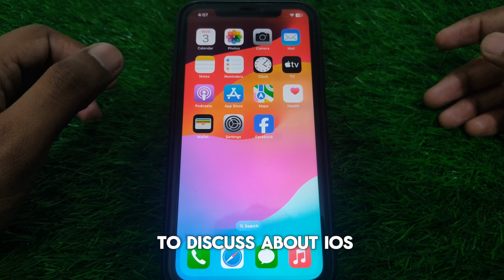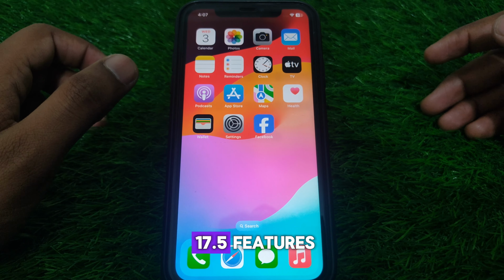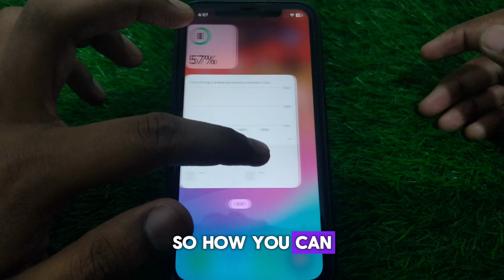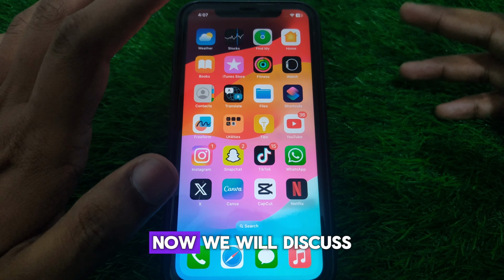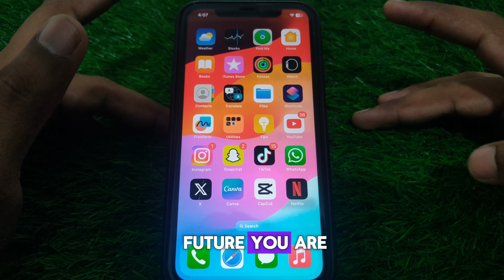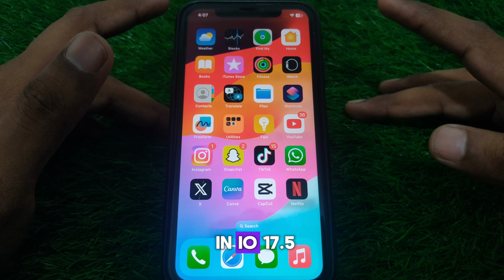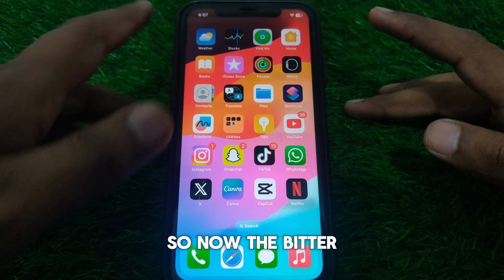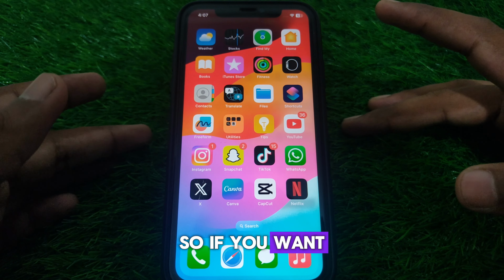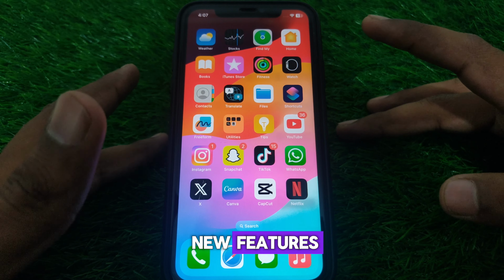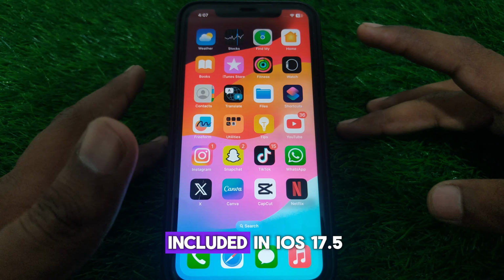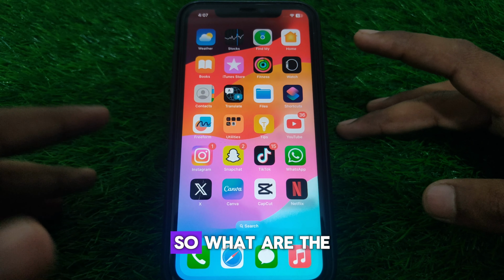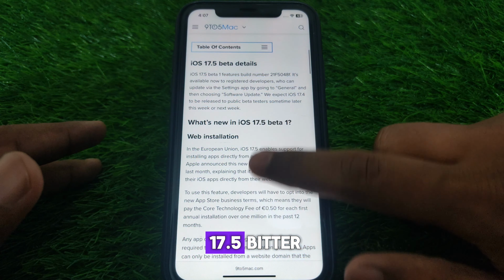Today we are going to discuss iOS 17.5 features, and how you can get them. Recently Apple has introduced the iOS 17.5 beta profile. Now we will discuss what features you are going to get in iOS 17.5. Now that the beta profile is available, if you want to check all the new features, you can simply download the beta profile, and after that you can review all the new features included in iOS 17.5. So what are the features included in iOS 17.5 beta?